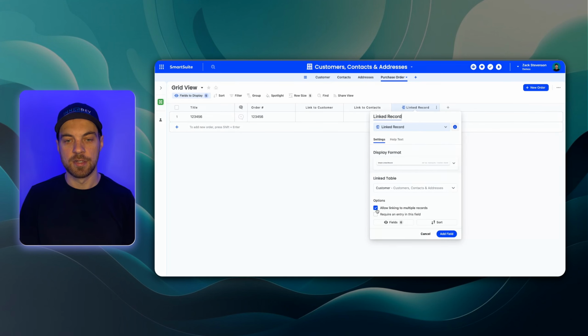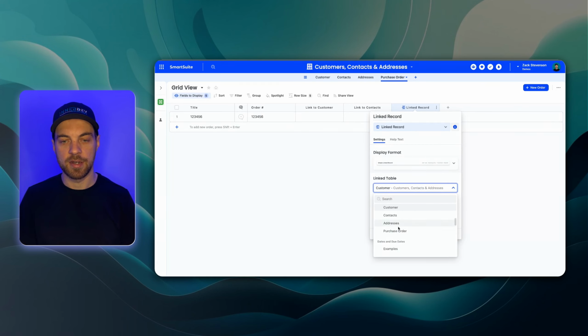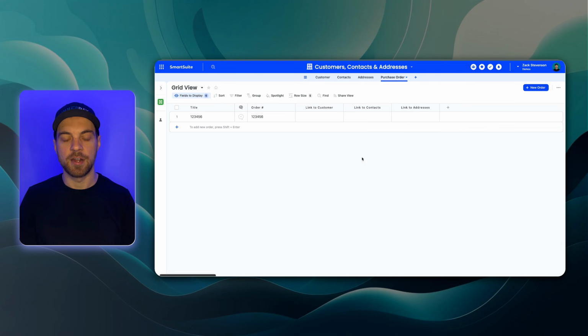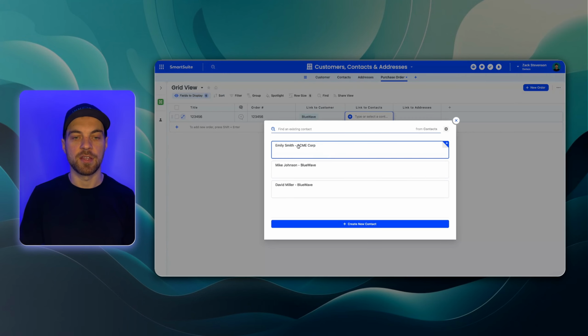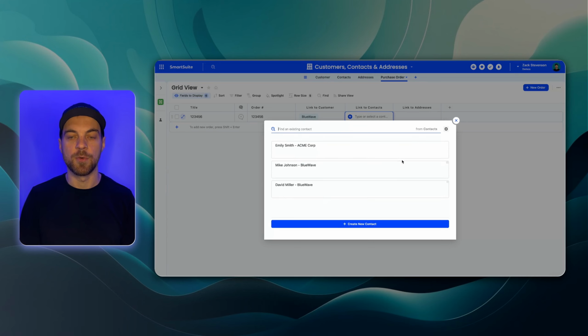Linked record, we're only going to allow linking to one record, and that is going to be our address. Now that we have this set up, we're going to say that maybe Blue Wave is placing the order with us. And if I click into link to contacts, we're going to have a list of all of our contacts. And we can see here that Acme Corp and Blue Wave are both included. Hit this plus icon. We can filter out only Blue Wave employees or contacts.